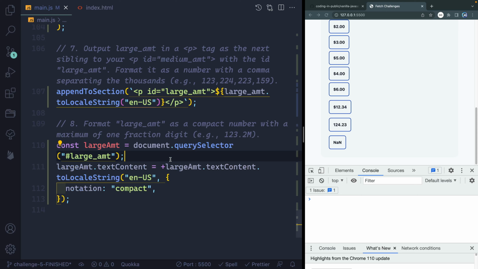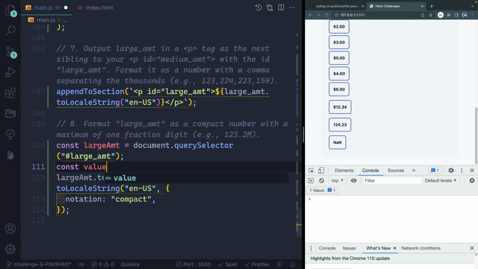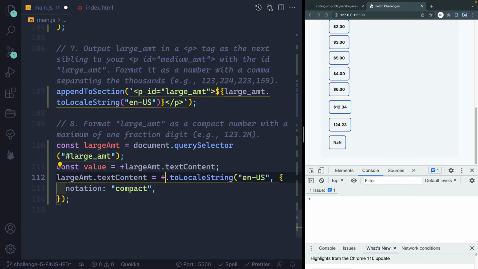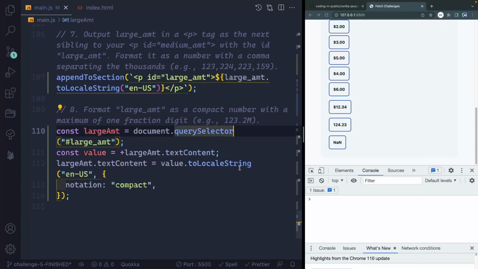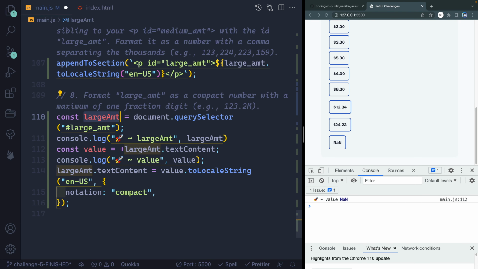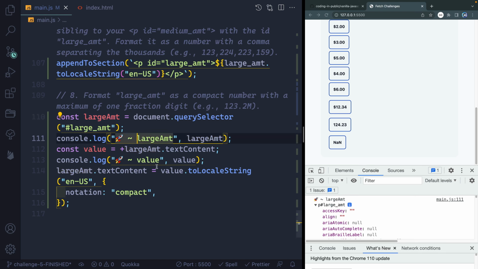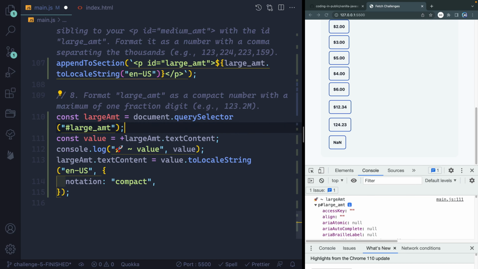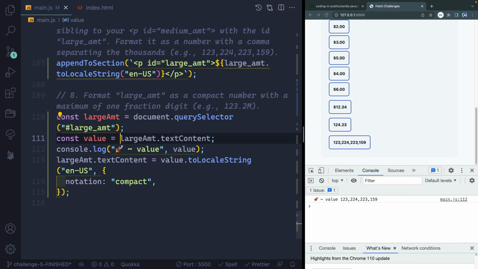All right, so maybe I need to extract this first of all. Value equals, we'll say large amount.textContent. I think that should work. Then I can use value here. Let's see if that works. No. Well, since I'm not sure what's going on, let me go ahead and console log this. Not a number. Okay. Excellent. Let's try this. Okay. I'm actually getting this right here. So let's get rid of this and not do the number thing here. Okay. So I am actually getting a value.